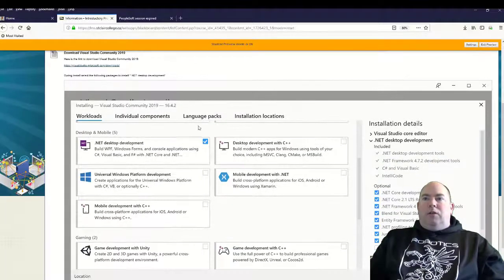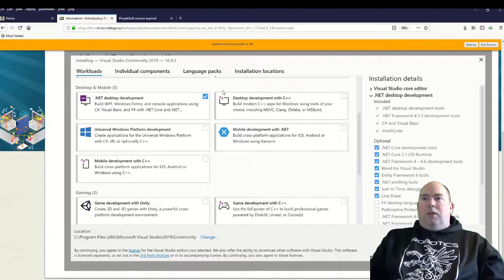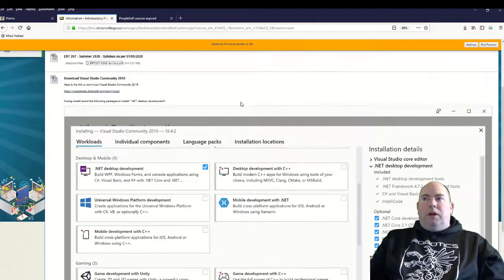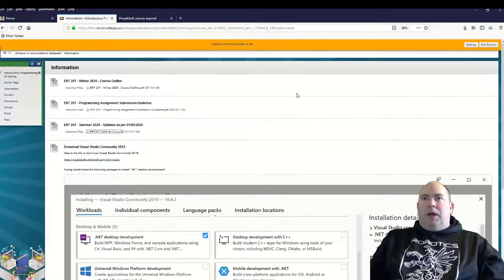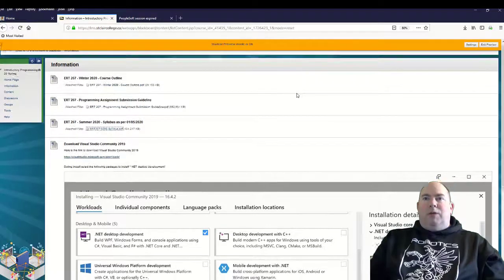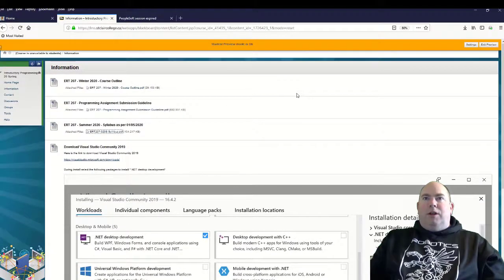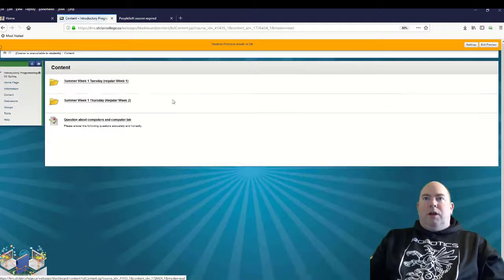And then here is some things to help you out with installing Microsoft Visual Studio Community. Alright, so that is kind of the quick rundown on the information of what is on Blackboard there. And then for actual content, we get into each week.